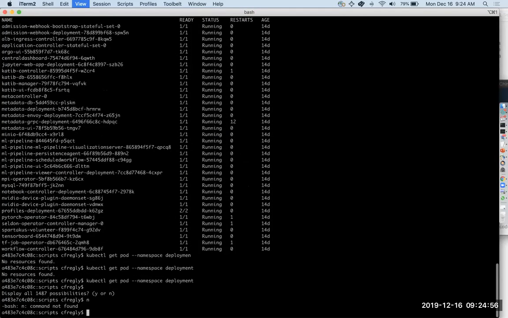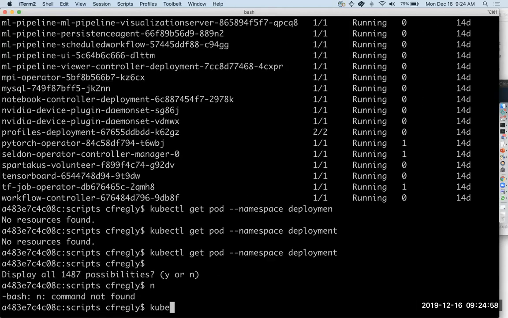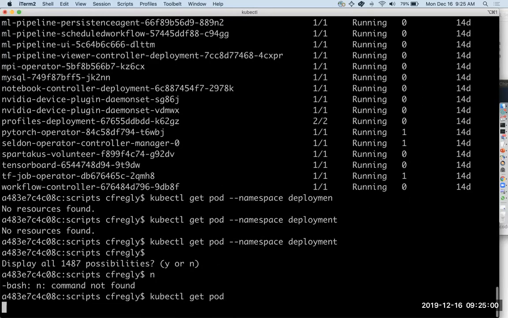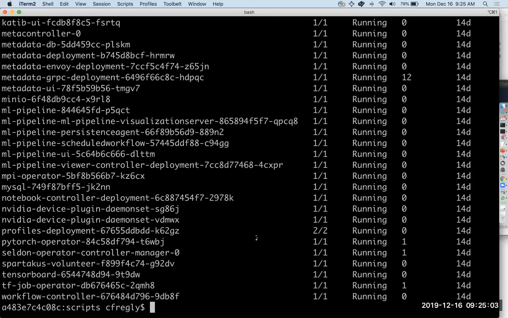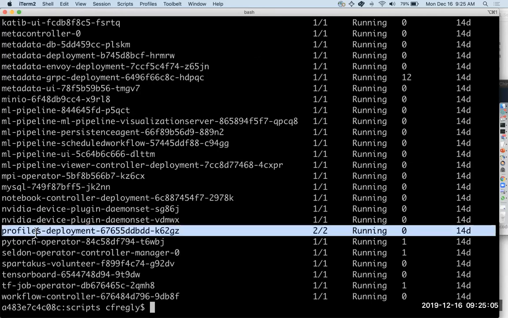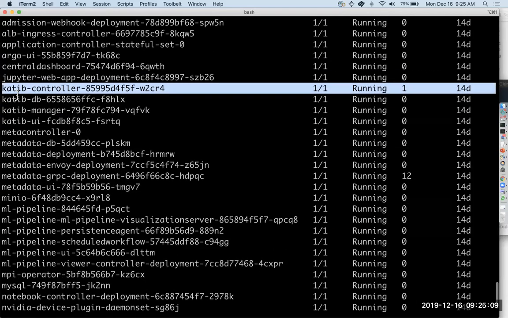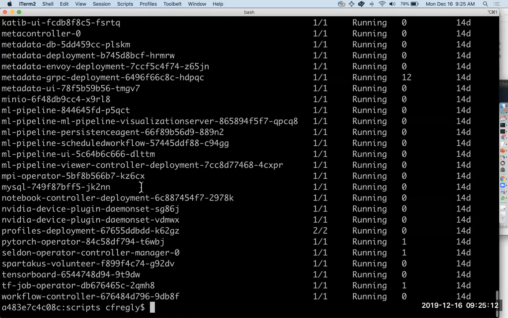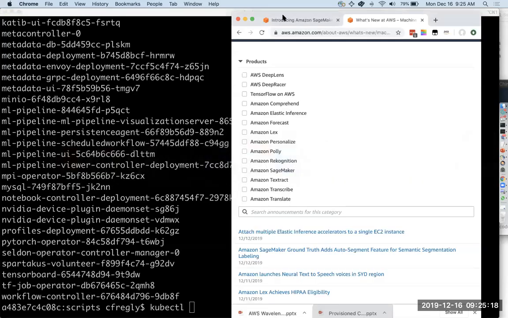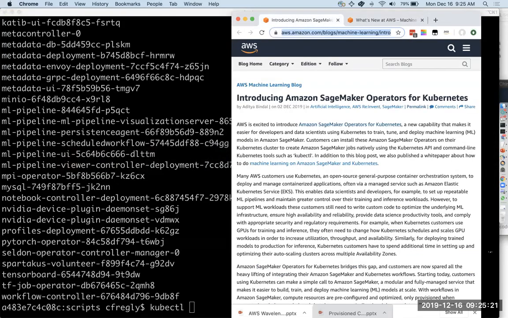Okay, so here I have a Kubernetes cluster running, this is actually Kubeflow, running on EKS. Here we see my ML pipelines, we see Katib, if you're familiar with Kubeflow, all of these things powering the latest, this is the 0.7 release of Kubeflow. In the link to this, here is the link to the SageMaker operator for Kubernetes.